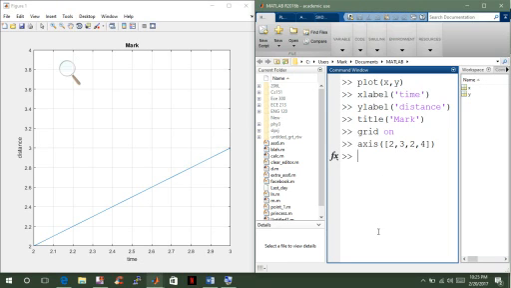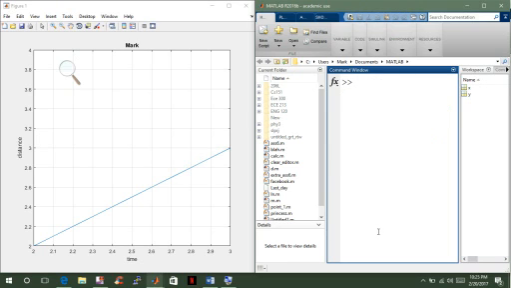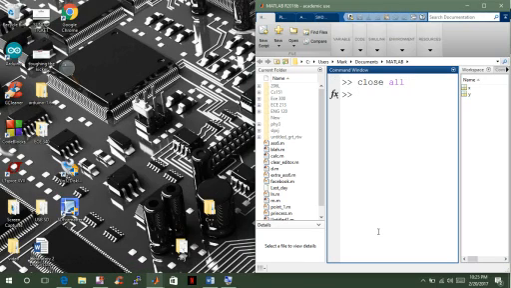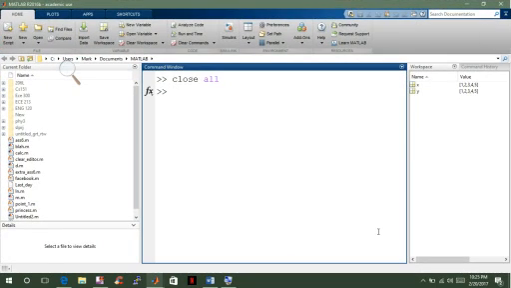Let's close this figure. And to close it, it's close all. You guys have been using close all semester. You have no idea why. Well, now we know.